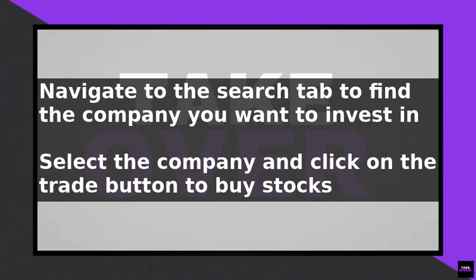Before making a trade, make sure you have sufficient funds in your account to cover the cost of the stocks you want to buy, plus any applicable fees. Robinhood does not charge commission fees for buying or selling stocks, but you may be subject to other fees such as regulatory fees. It is also important to do your research and set a budget before investing in stocks.